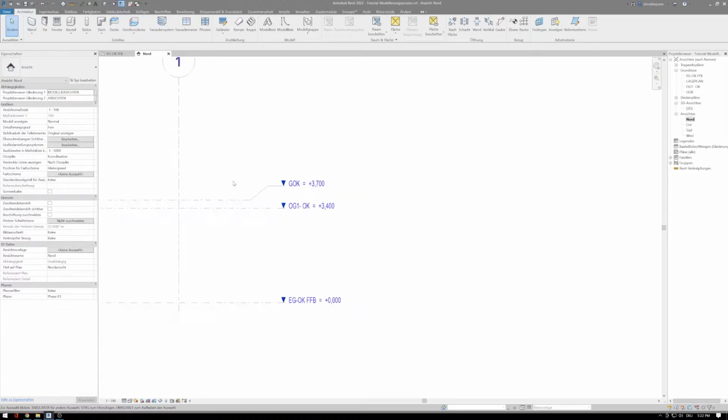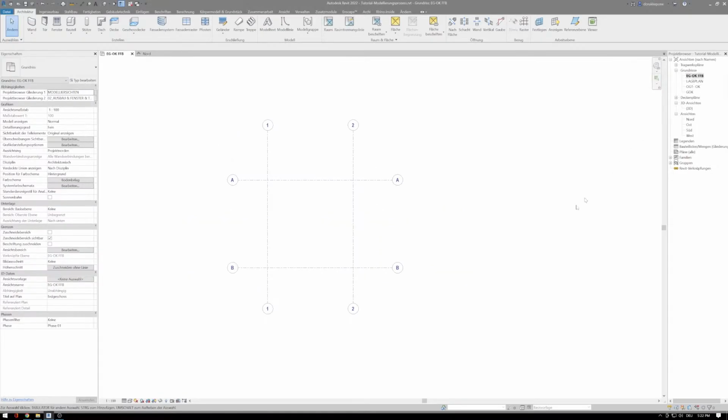Now I have set my levels and my grids. Now it's time to start drawing. I go here to Erdgeschoss, Oberkante, Fertig, Fußboden. I will just call it Erdgeschoss from now on. And now I press this Inaktive Ansichten schließen button to close out my other views.